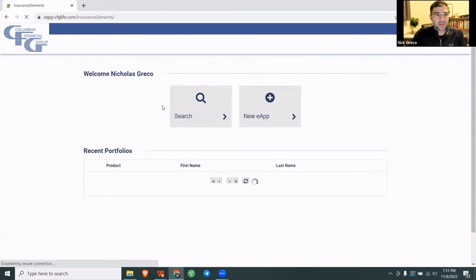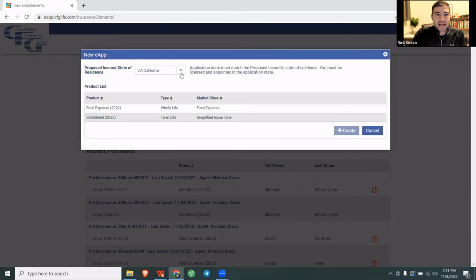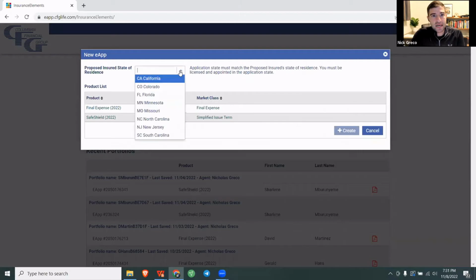And something that I've been running into lately, as you add new, you're going to click on new eApp. As you add new states to your license, when you start writing policies out of state, different states, number one, you'll need to get them added. You have to let CFG know. You'll have to let all the carriers know. Mutual of Omaha will kind of check for you, which is nice.